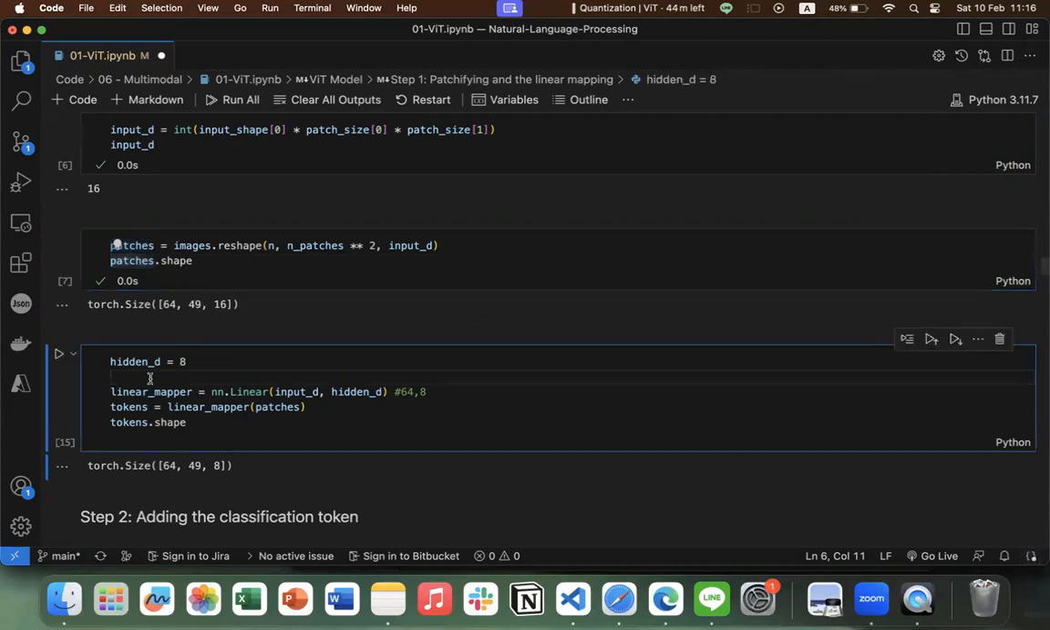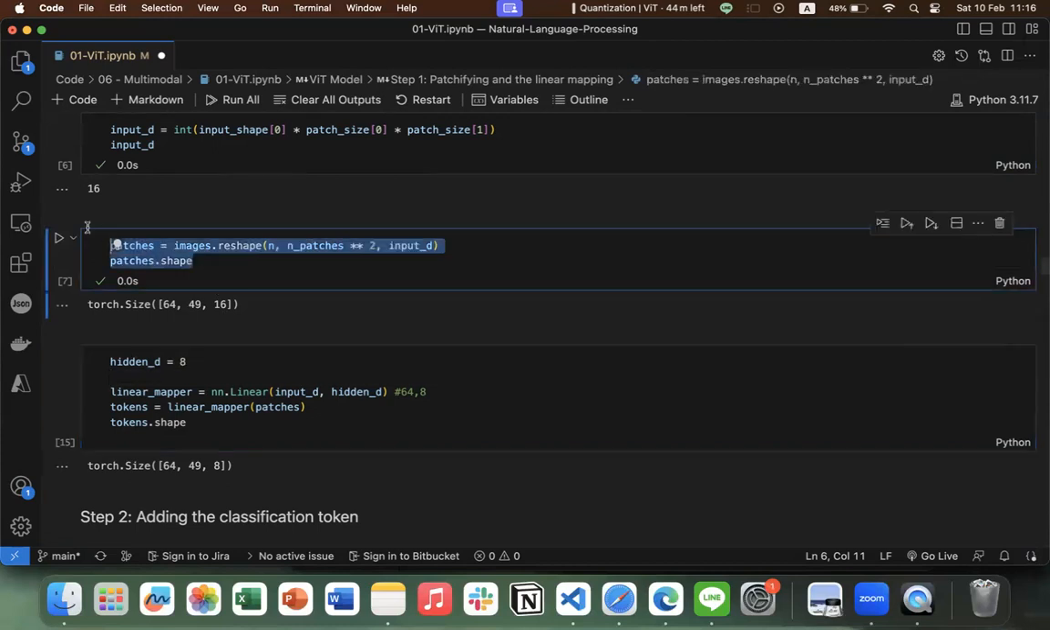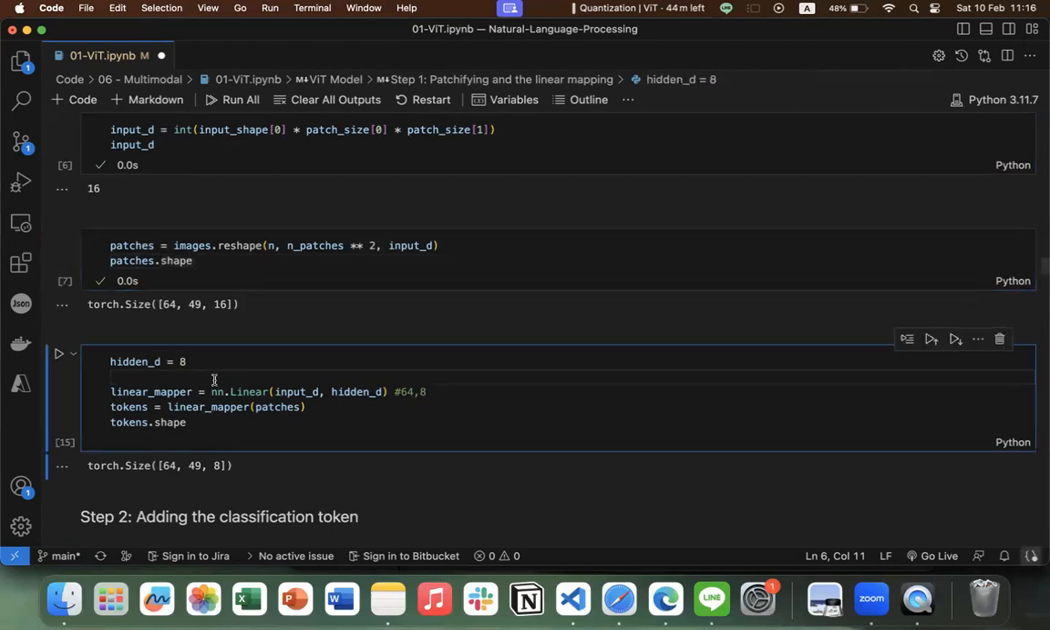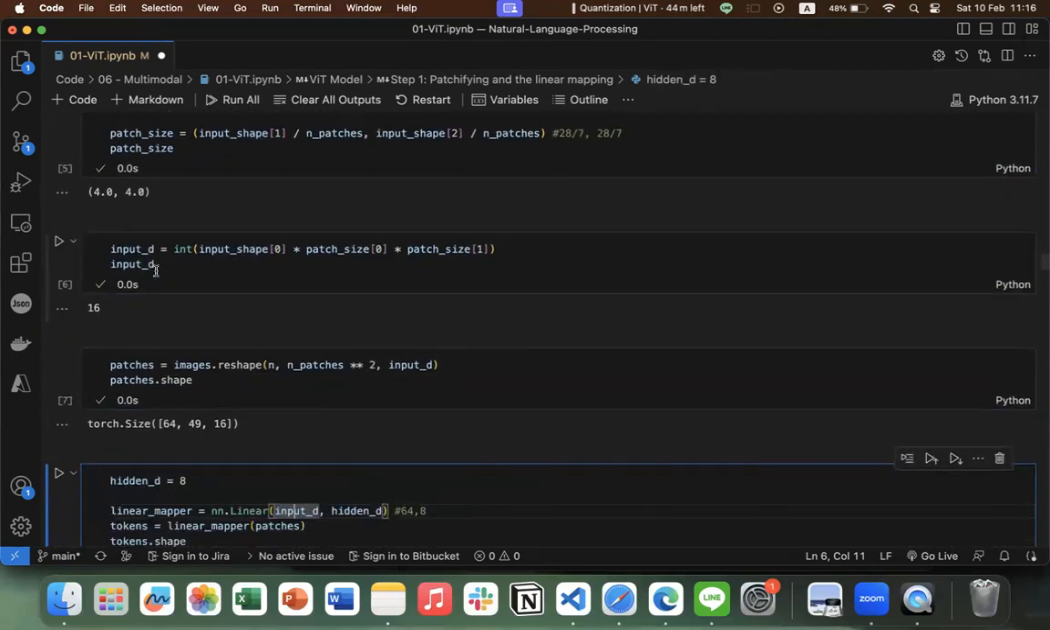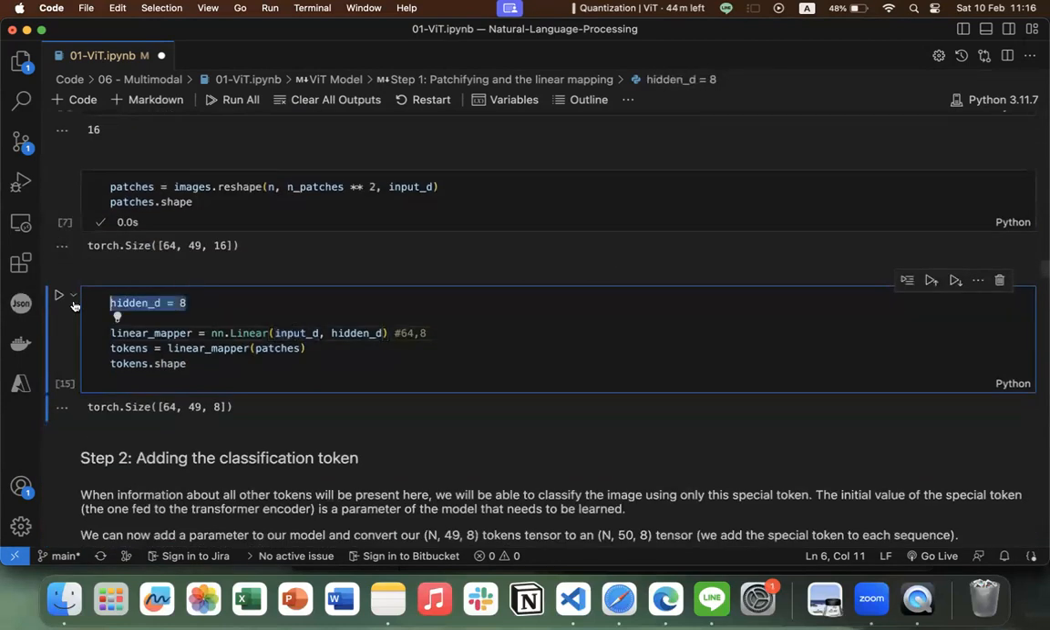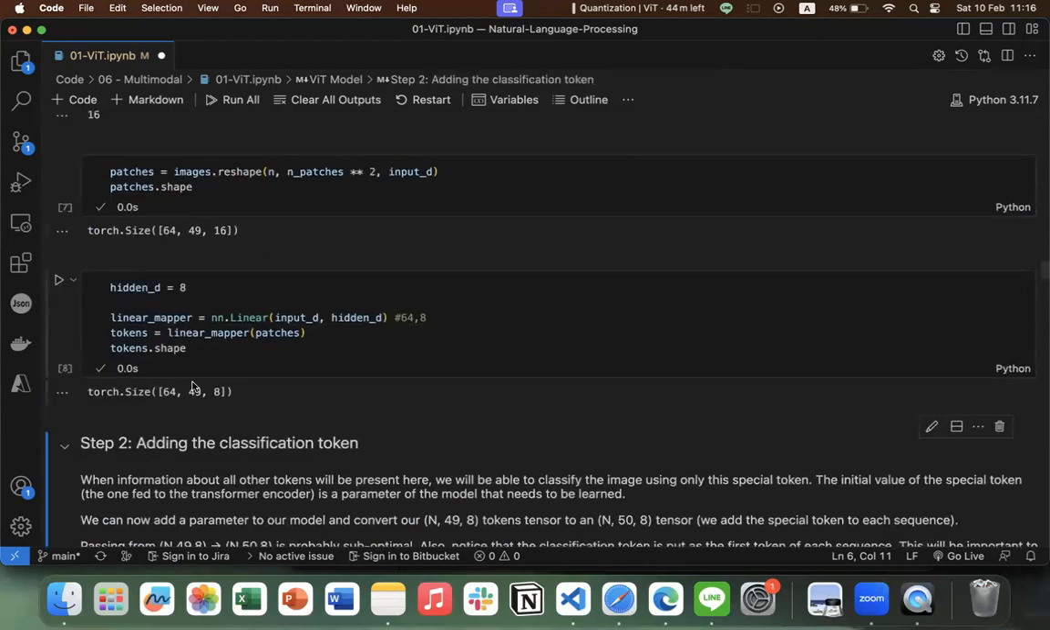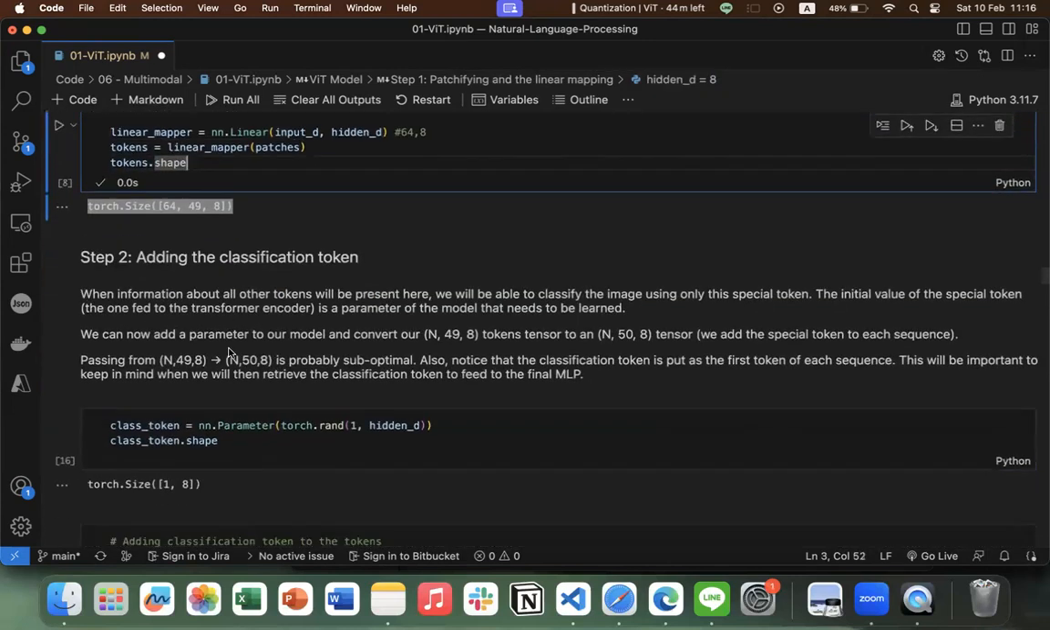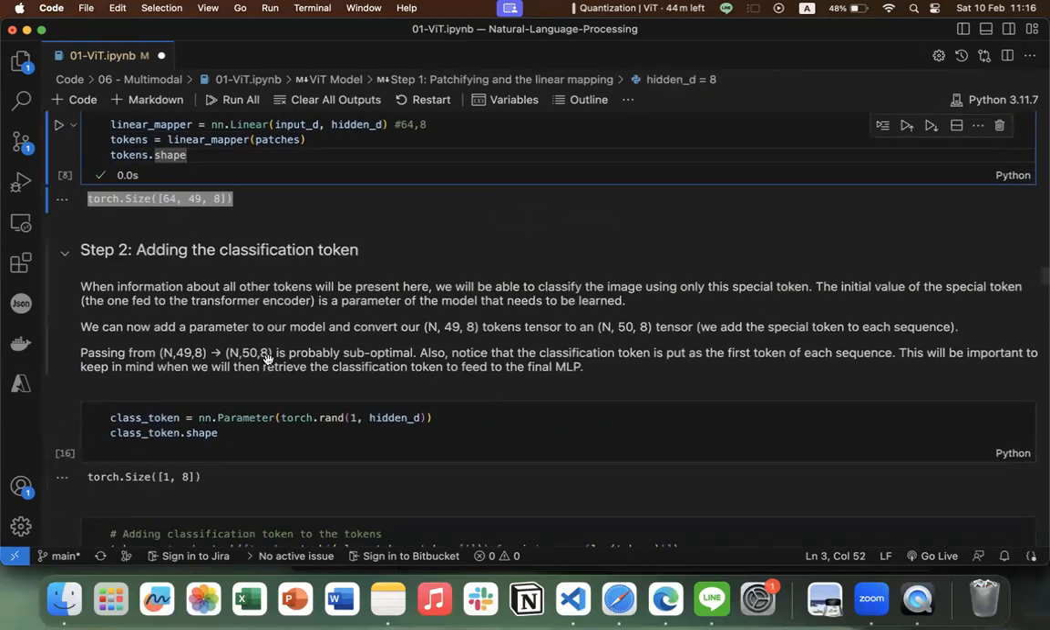And now, because you have changed the image already, you have to map them with the linear layer. So we just put in the input dimension again. I put 16 over here, and I set the hidden dim to just 8, just a small one. So now we map from the patching model to the tokens. Now we have this as tokens already. But the next thing you have to do is add the classification token in front of each sequence length.